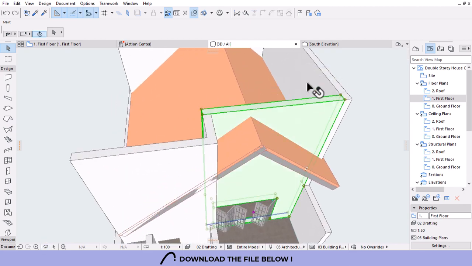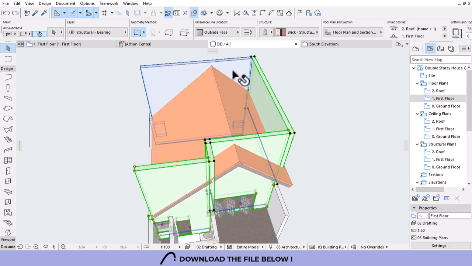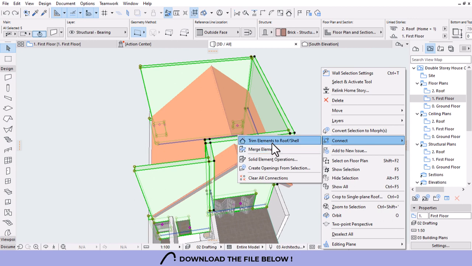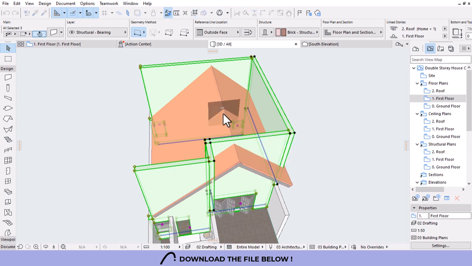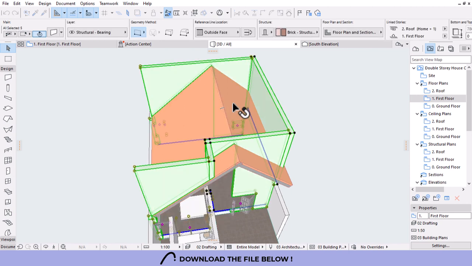So what I want to do is select all these walls that are protruding above the roof, and then right click, go to connect, and then I'm going to trim these elements to roof. Then I'll select the roof. Oh, sorry, I didn't do it.